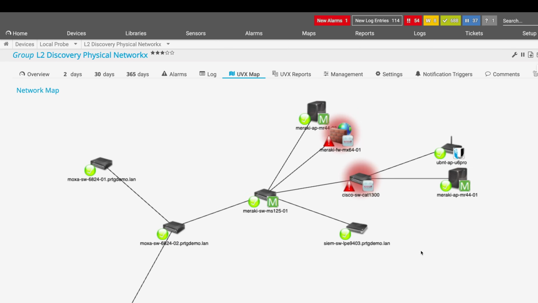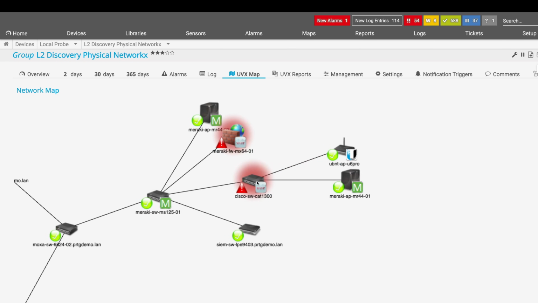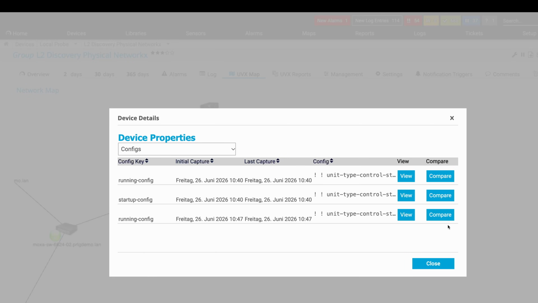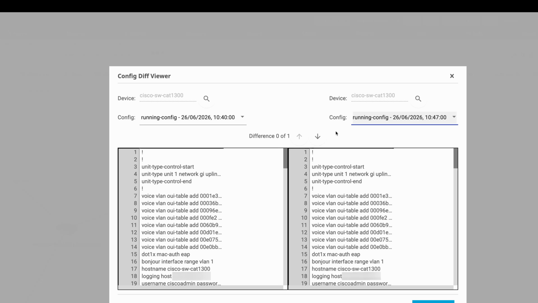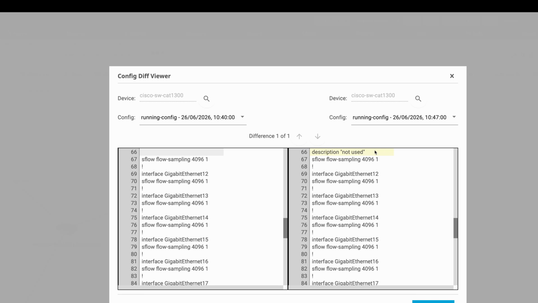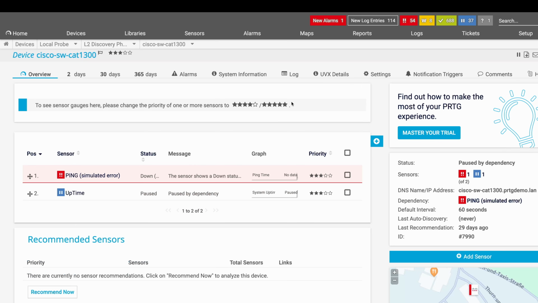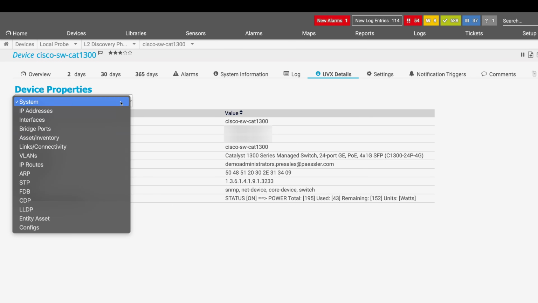you compare any 2 versions side by side with the built-in diff viewer. Differences are highlighted immediately. On the topology map, just double-click the device, go to Configs, and you can view and even compare config captures from specific points in time. Or from the device, just select UVX details and choose configs from there.